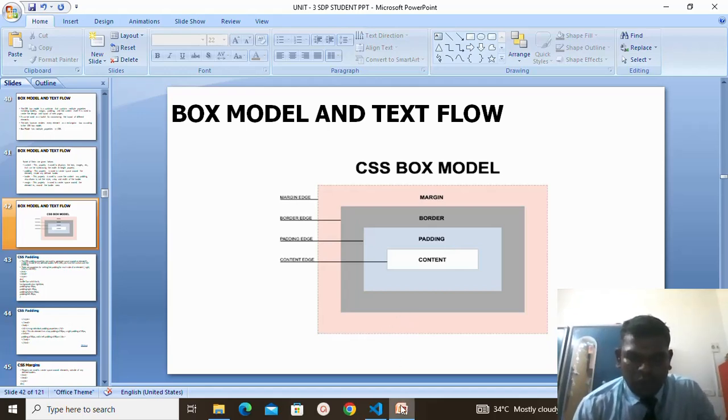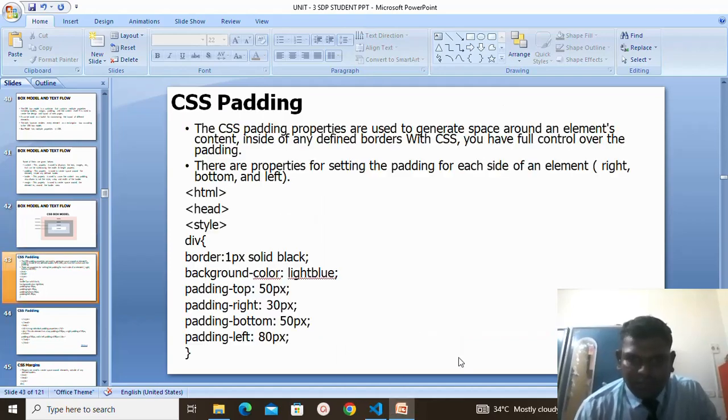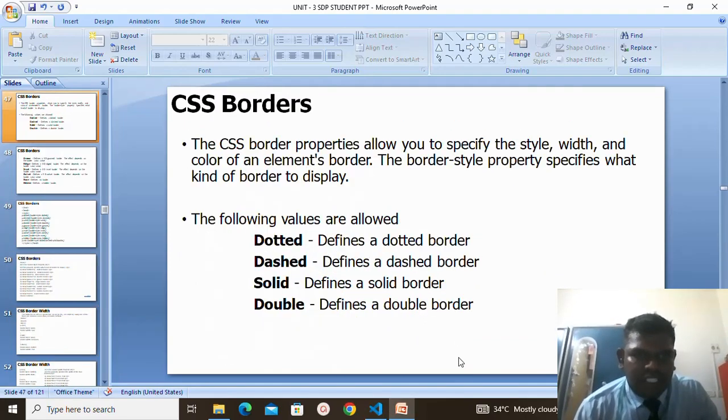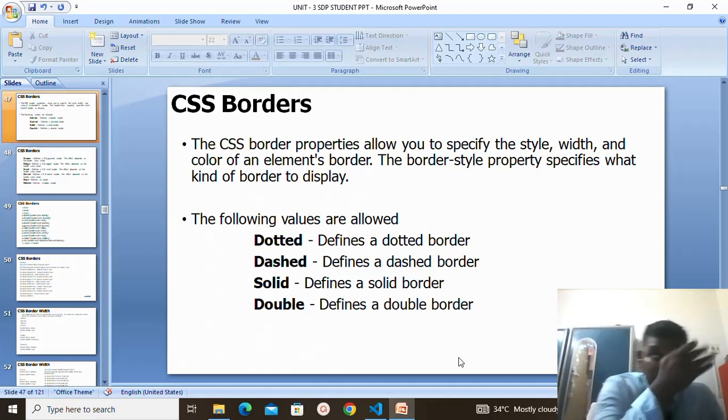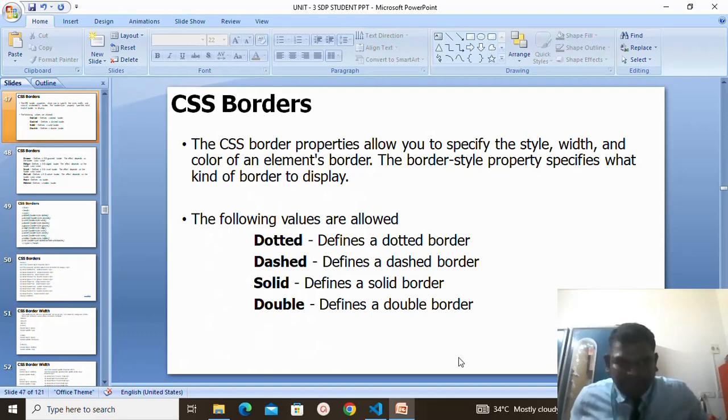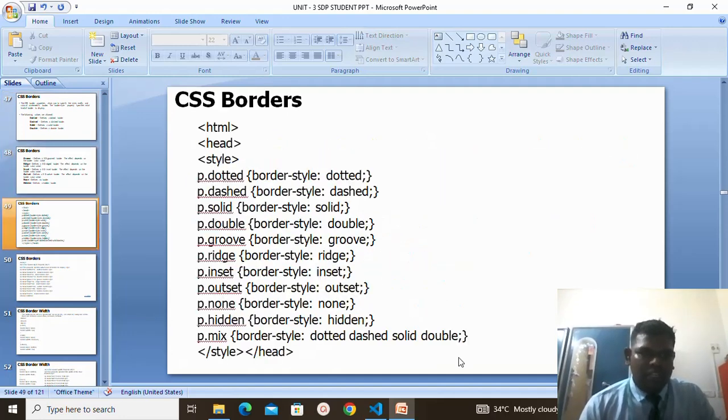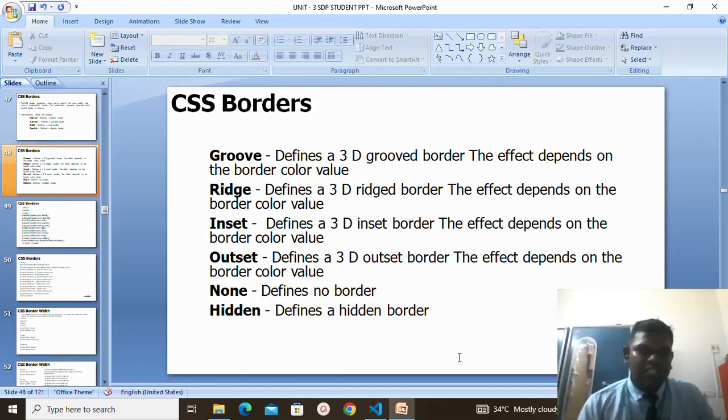Content. Now margin. Now your border differs from your margin and padding. The border properties allow you to specify the style and width of an element's border. The border style property specifies what kind of border: dot, dash, solid, double, groove, ridge, inset, outset. So many kinds of border are there.